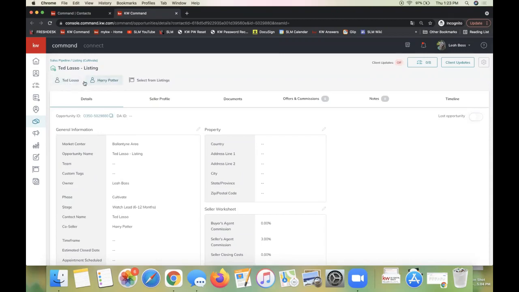So you'll see that your contacts are at the top of the opportunity here. You'll see that you can select from listings at the top as well. If you selected a listing opportunity only, you won't have this option if it's a buyer opportunity, right? But listing opportunities will show that. If you are representing a buyer, you can click the pencil icon to the right of any of these boxes to update that information.